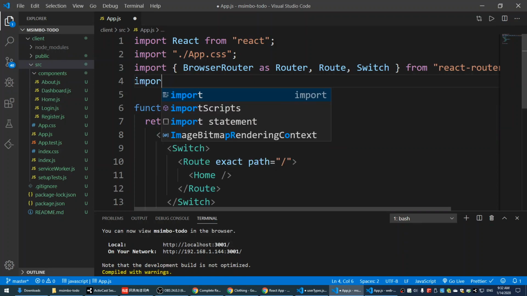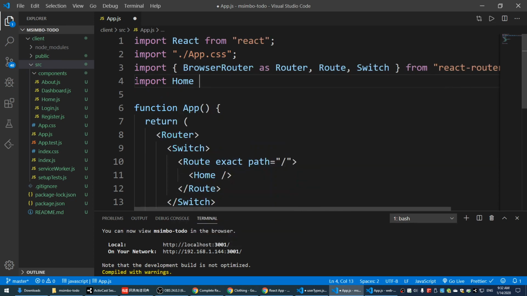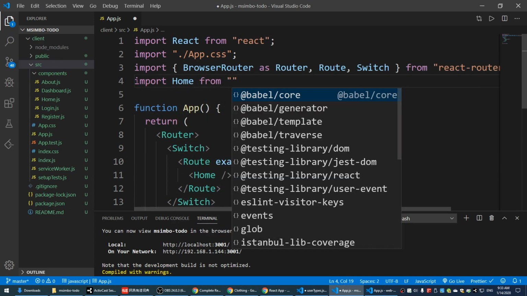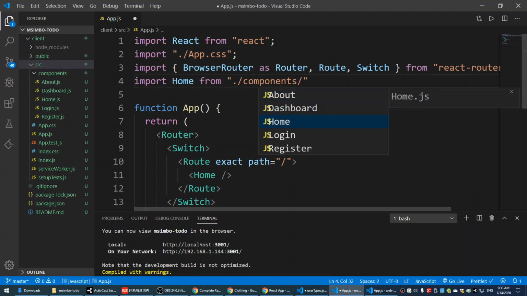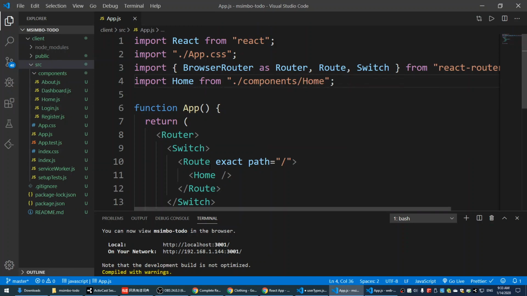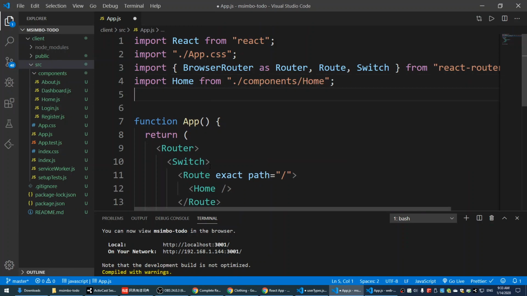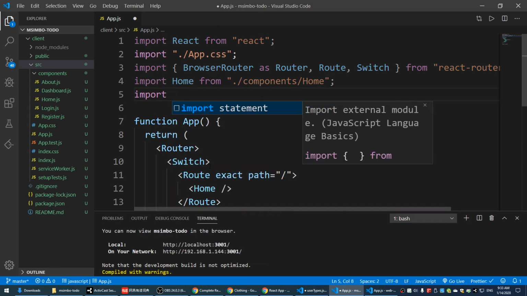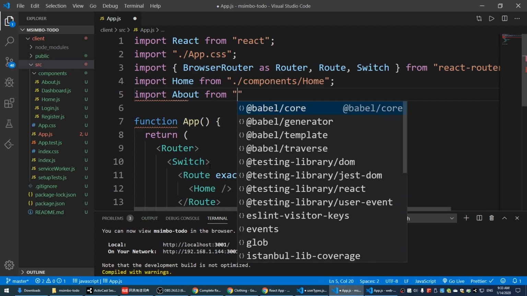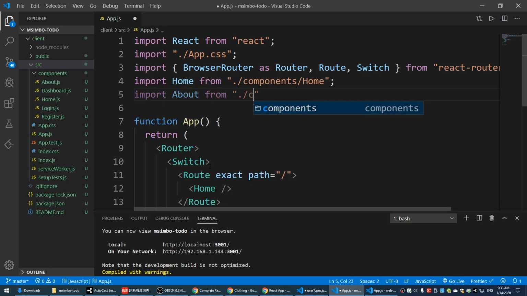So I'm going to import home from. Right. So home component is in the components folder. So I'm going to say ./ means current folder, looking for the components folder inside it, and looking for the home component. Right. We can also go ahead and import other components as well. So import other pages, about, from ./components/about.